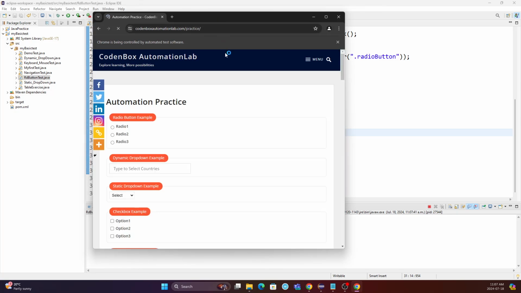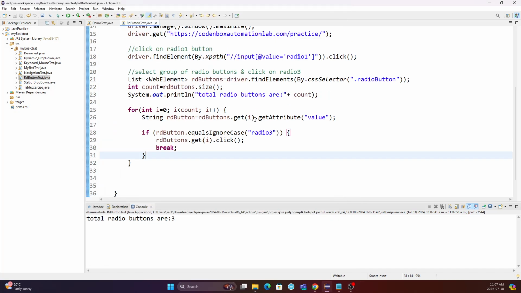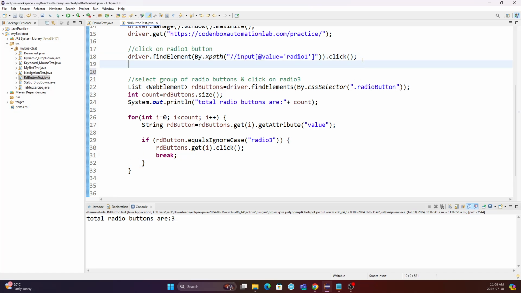So it will select radio 1 first, then it will select radio 3. Yeah, you see, it selected radio 1, now radio 3 is selected. If you want, you can put some Thread.sleep after radio 1 here, so you can see it will take a little bit of time. It will slow down the execution. You can see it selected radio 1, and then it will select radio 3.